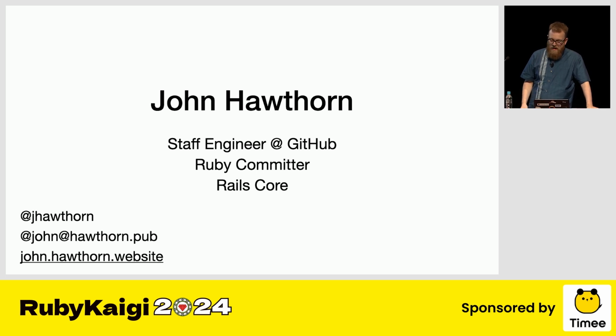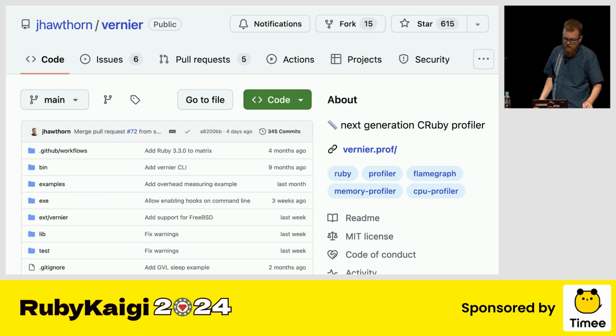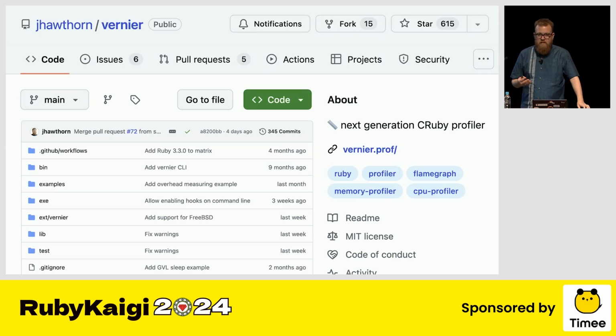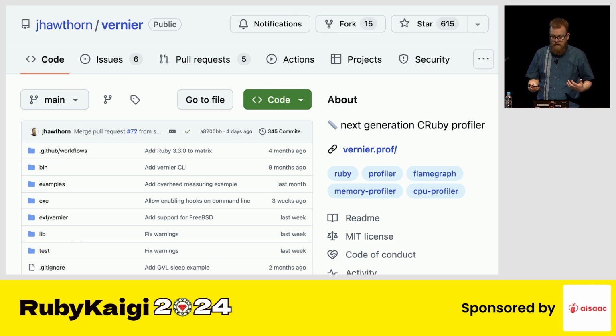My name's John Hawthorn. I'm a Ruby committer, a member of the Rails core team, and a staff engineer at GitHub. Today, I'd like to introduce you to Vernier. Vernier is a new open source Ruby profiler for Ruby 3.2+. It's a tool to help show you where your program's spending time, but also to better understand it.